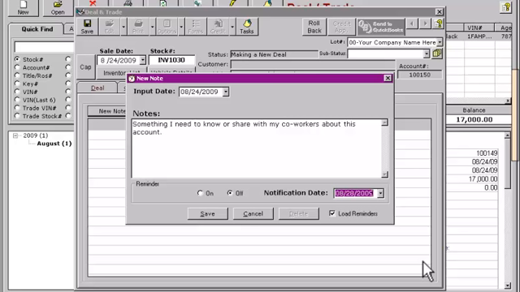When we log into DeskManager on that day, this note will pop up along with any other reminders set for that day. Also notice there is an on and an off switch in the reminder area. When a note reminder is set to on, it is considered a priority note. Priority notes also pop up when you log into DeskManager on the day set as the notification date, but they will continue to pop up every day after this until they are turned off.